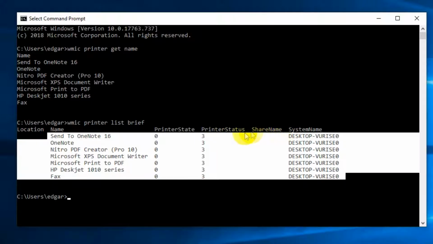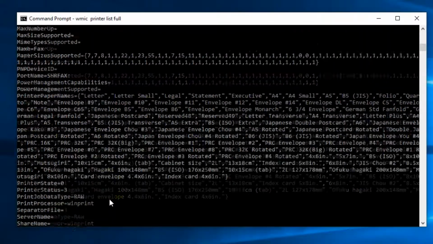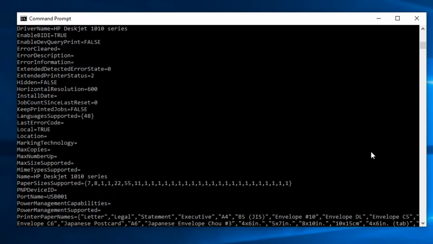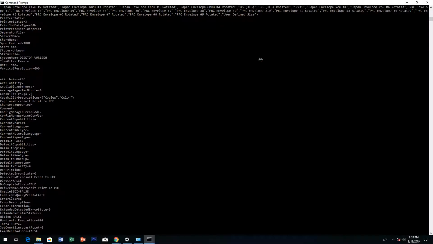In addition to this, there is another command that will display more details per printer. Just type this command, wmic printer list full. What this command will do is that it will give full details of a printer like attributes, current natural language, current paper type, default, default capabilities, default copies.